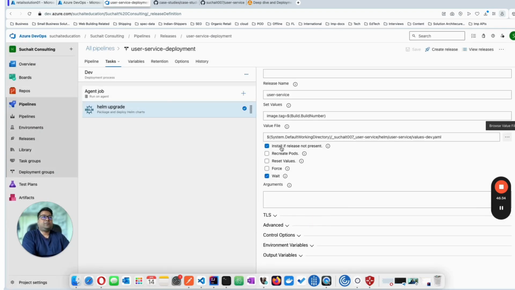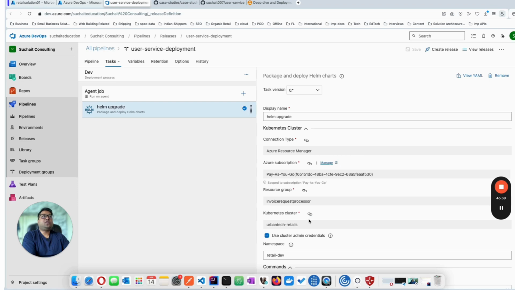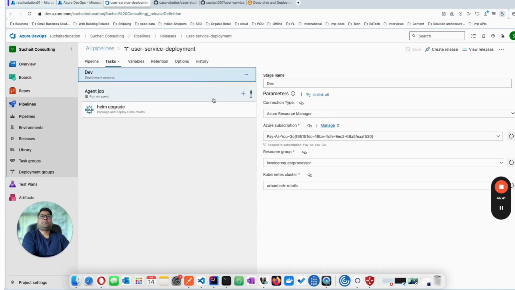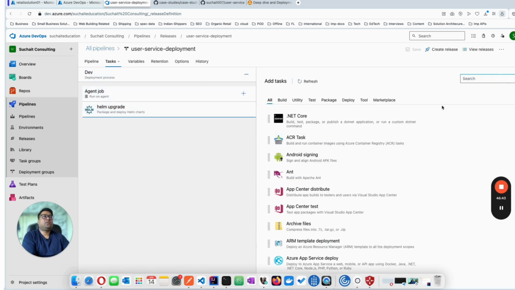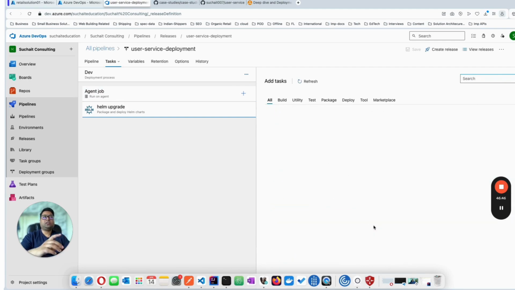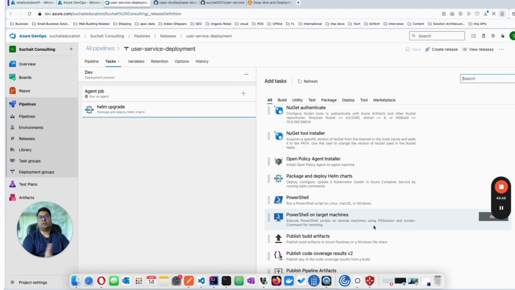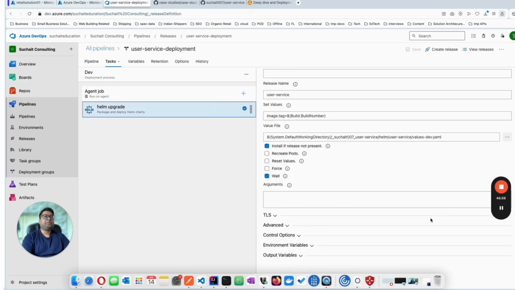And I've ticked install if my release is not present. So let's say you want to create another job here. You click on one here, and then you will get many other task recommendations. You can just Google around, whatever task you need, you can put in that task as part of your release pipeline. We only have a Helm upgrade, so we will simply use Helm upgrade. All right, so this is the very basic release pipeline.